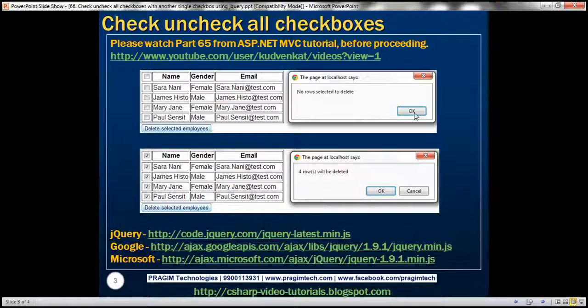On the other hand, if I have a few of the rows selected and then once I click delete selected employees, depending on how many rows are selected, we should display this message: 4 rows will be deleted. If I click OK, the form should be posted to the server and the rows should be deleted. On the other hand, if I click cancel, then the form should not be posted and no rows should be deleted. Let's see how to achieve this. Again, this is going to be very simple and straightforward.